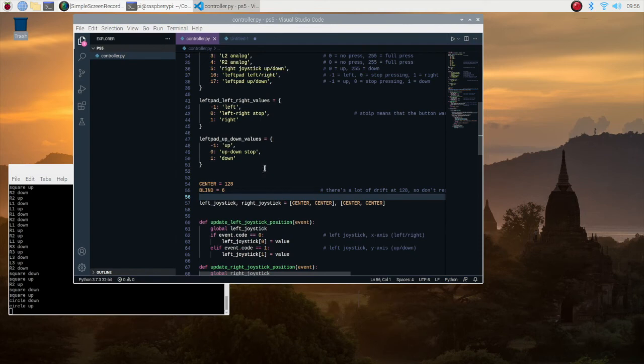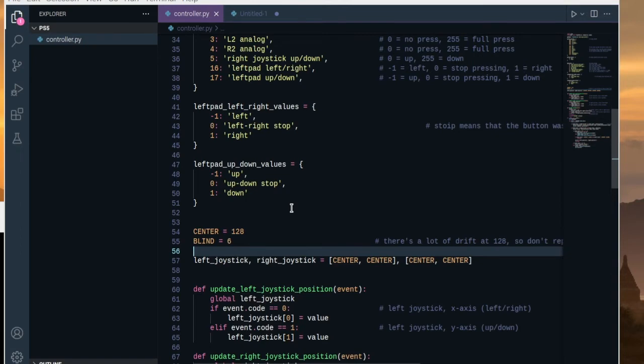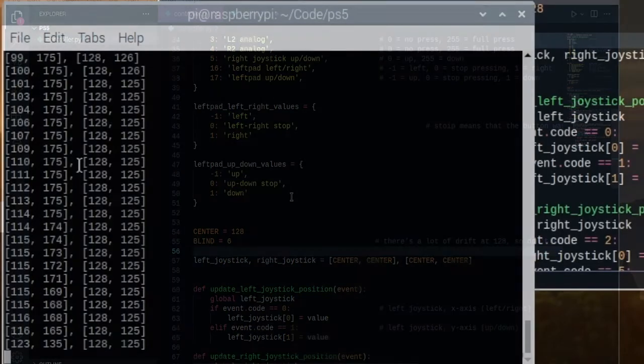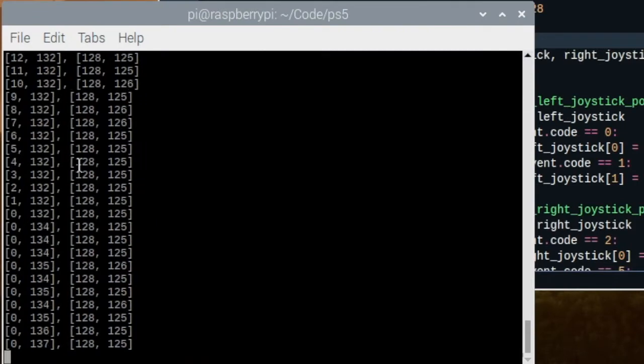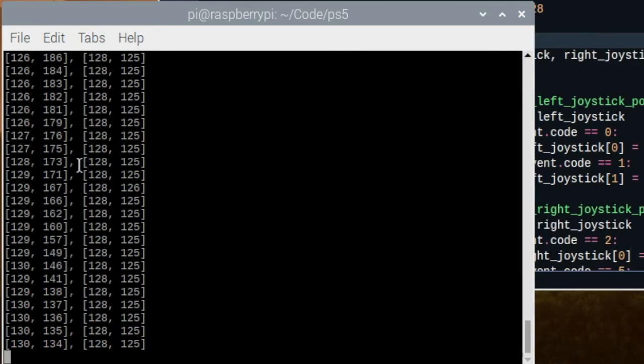So center is 128, 128. So if I go 3 to the left, I won't notice. If I go 3 to the right, I won't notice. But we have 256 values, so 0 to 255. So we'll be blind at the very, very center. And that's okay, because the joysticks drift a little bit. So now what we get to see is when I move the joystick over, we just print out everything at once. And that's me moving the left joystick.